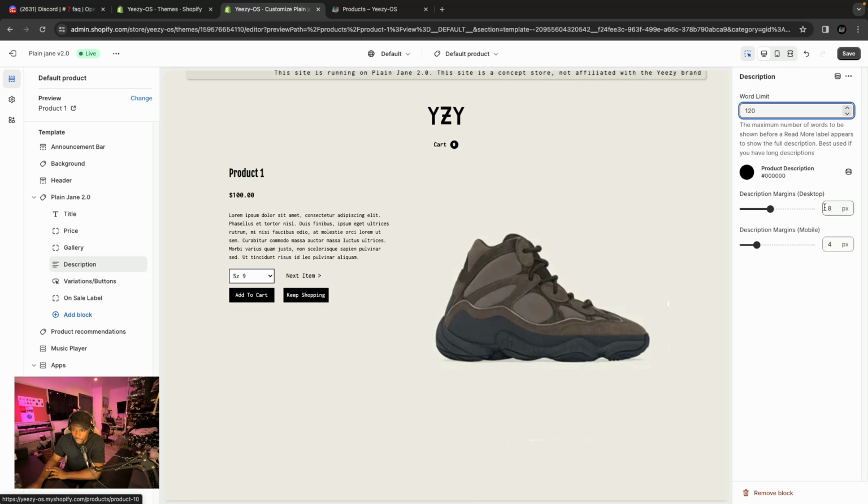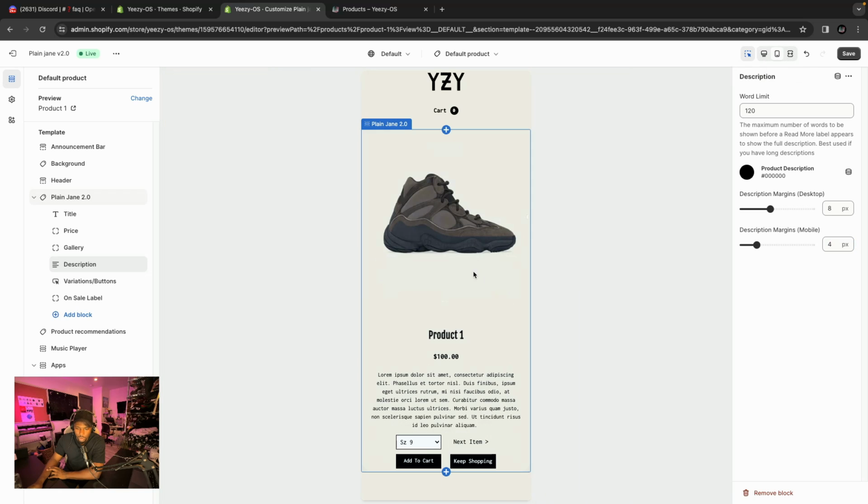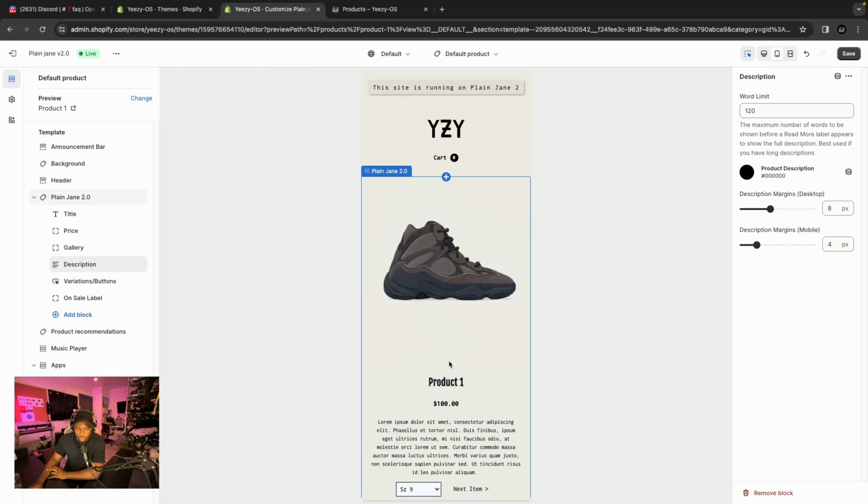The margins for this, we put at 8 pixels here for desktop and only 4 on mobile. Probably should be, well, we'll see. Let me see it on mobile really quick. Why did I do that? Oh yeah, because there's a lot of spacing here. So I want to keep things closer together. But yeah, so we did 8 and 4 here.